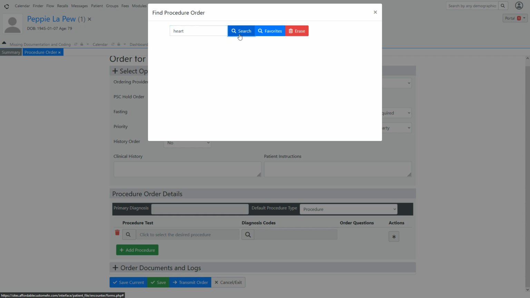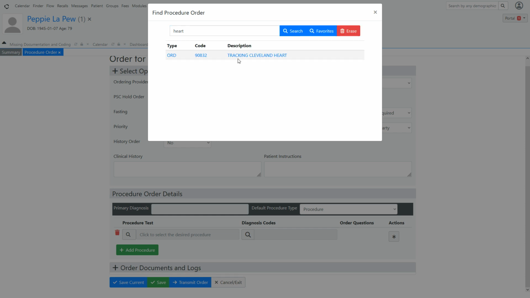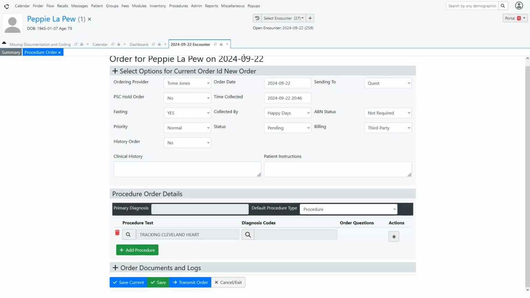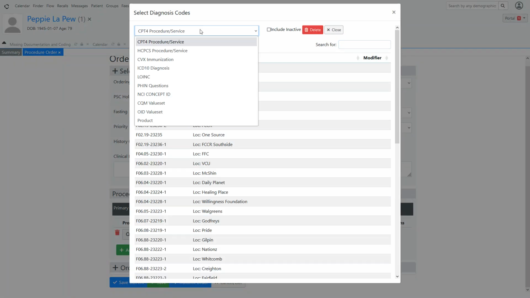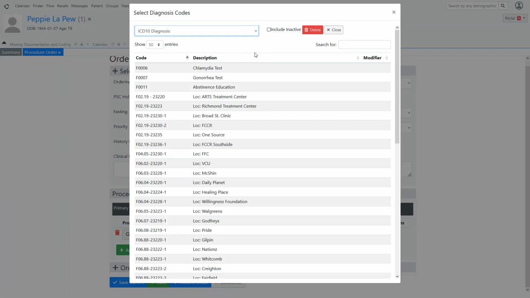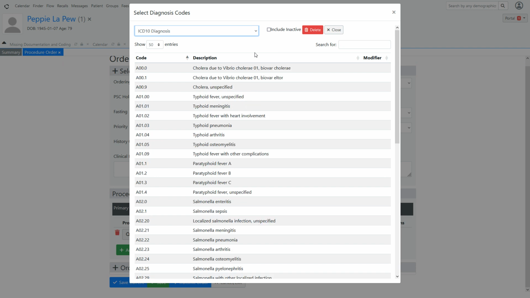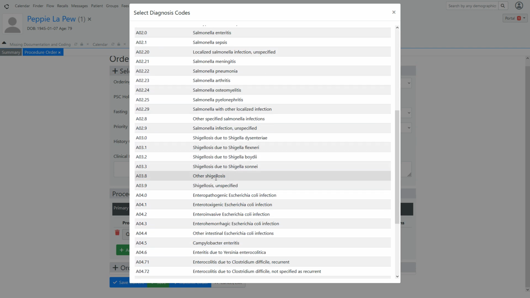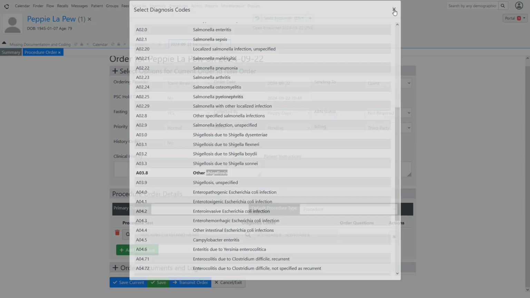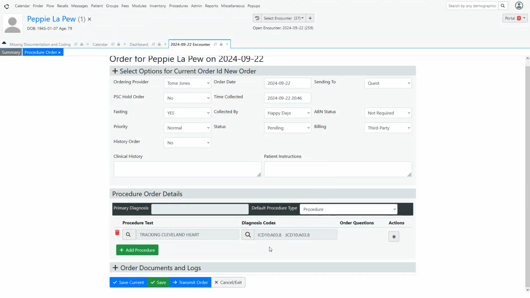Okay, I'm going to look up heart. And I get one. Ooh, because I was trying not to get a big old list up here. So heart, tract, and cleaver. There we go. So I'm going to select that one. And then I'm going to add my diagnosis code to it. Yes, it comes up as CPT codes, but that's just a glitch in the matrix. You can get somebody with coding experience to go in there and default this to ICD-10s. All right, so I'm just going to pick something to show.